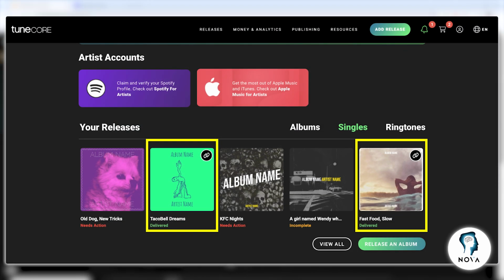Once you are inside your Tunecore dashboard, look for the Spotify for Artists banner. It usually appears as a purple box on the main page. This section allows you to connect your Tunecore account with your Spotify artist profile. Click on the Spotify for Artists banner.